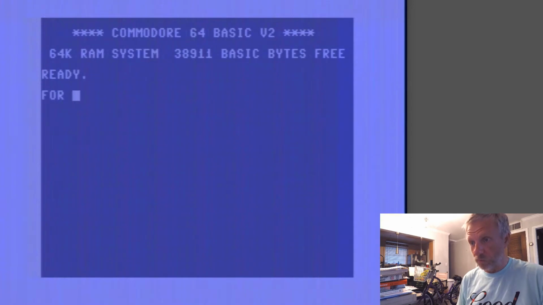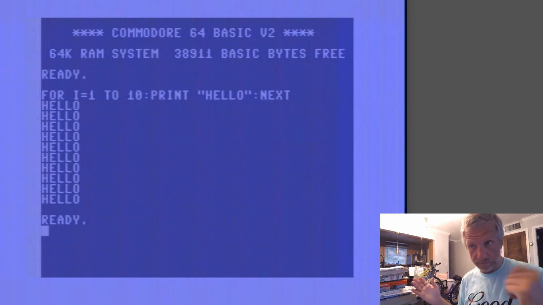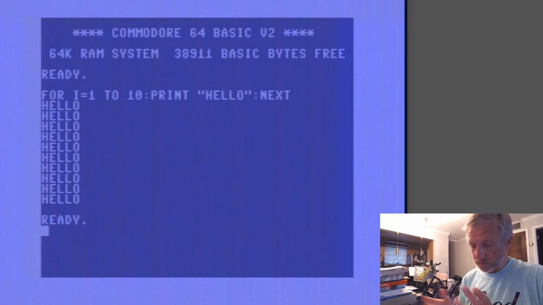We can say for I, any sort of counter variable will do, equals wherever you want to start, like 1 to 10, and then we can do something over and over, like print hello, and then we hit next. And if we execute that, then we're going to see the word hello printed 10 times. So that's fantastic. And we can use that in a program as well.